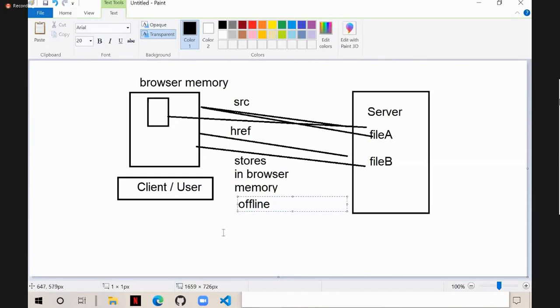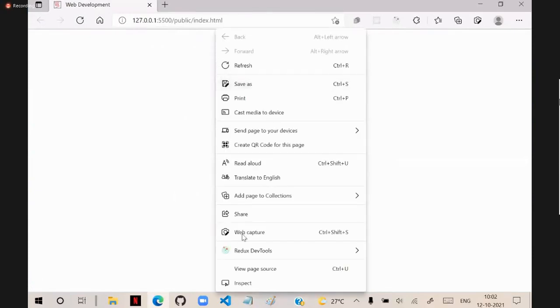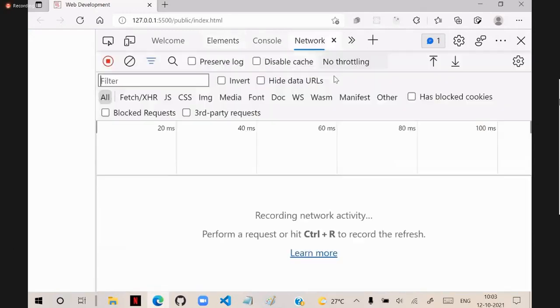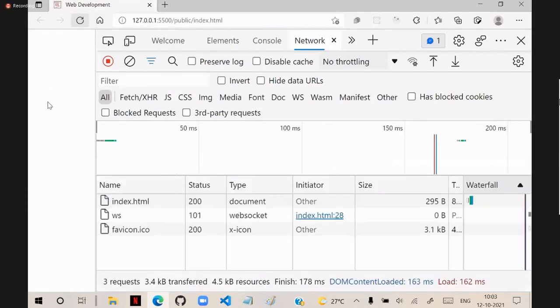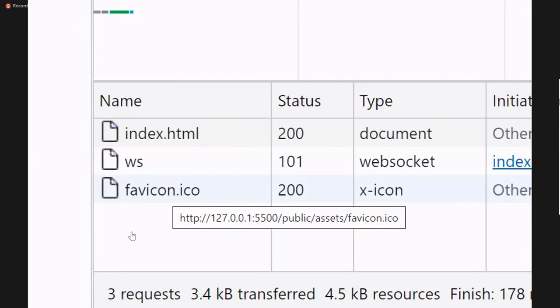You can observe it here. Right click on that page and inspect. In the inspect, go to the category called network. Once you go to the network category, click the browser refresh button, page refresh. And observe carefully that the favicon came into your browser.